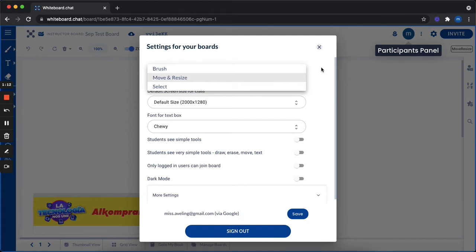So if they're going to be drawing a lot, maybe have Brush as the default tool. But if they're going to be adjusting lots of things, you can maybe have Move and Resize. Or you might be using Select. It really doesn't matter, you can just think about it. Students can always change the tool that they're using, but that's just the one that they have once they get into your board.